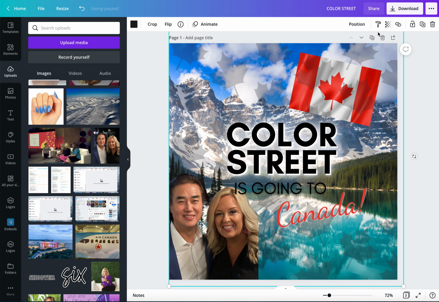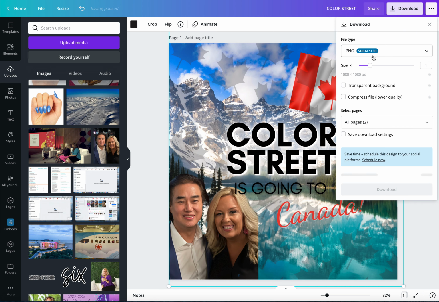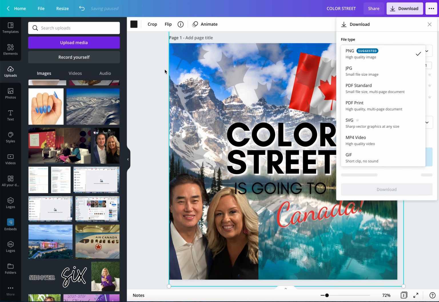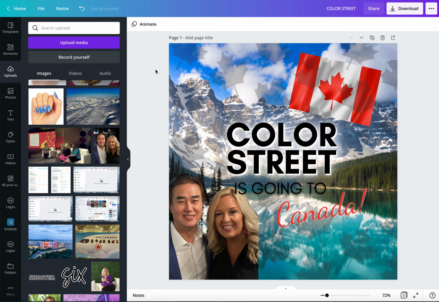Now to download this real quickly, when you hit the download button at the top, you have the opportunity here to download as a PNG or as a PDF or any way that you'd like to download that. So obviously when going over to Facebook, I like to use PNG or JPEG, but I think this was a great way to show a few fun features with Canva.